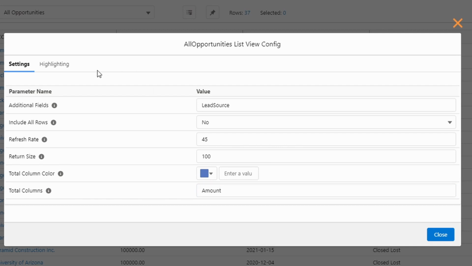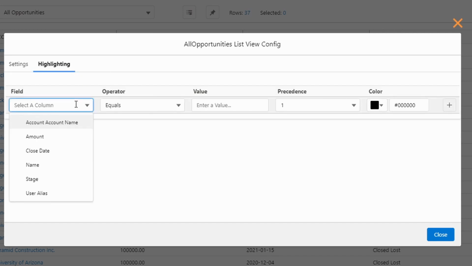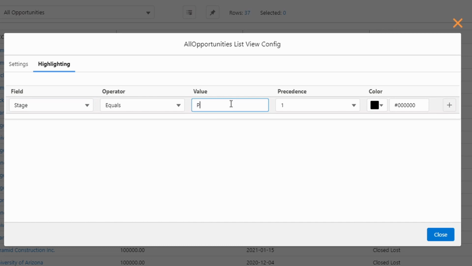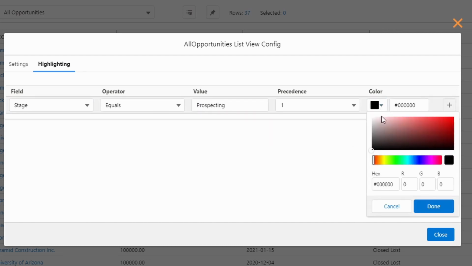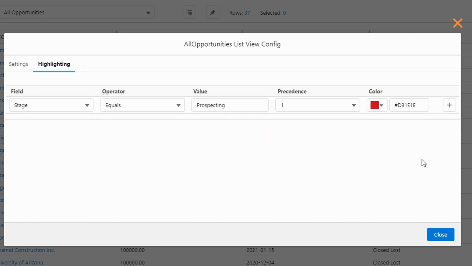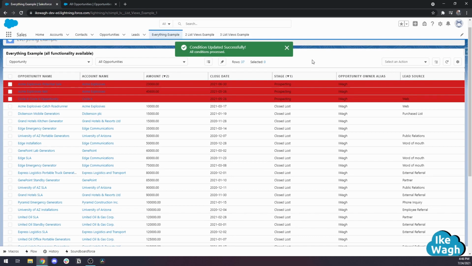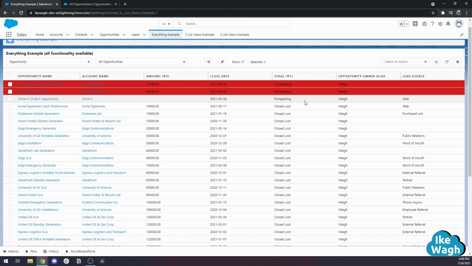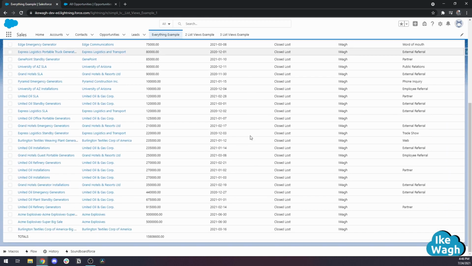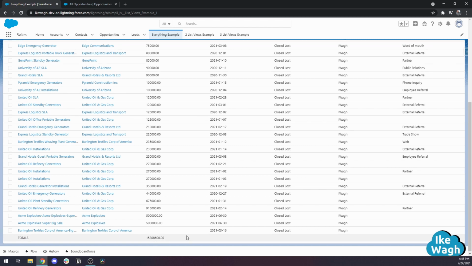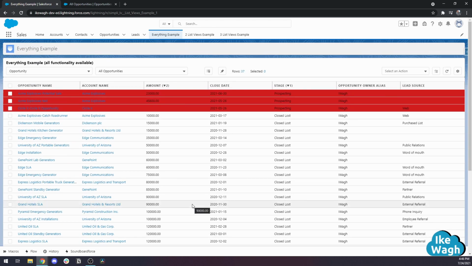Lastly, you can do conditional highlighting, which is, I think, really cool. Let's say I want to see any stage that is prospecting in the color of red. Add that parameter, close. Now check this out. It's highlighted in red, and when I scroll to the bottom, I can see the totals. So this already enhances the way that I view the data and that I can work with the data using the actions.